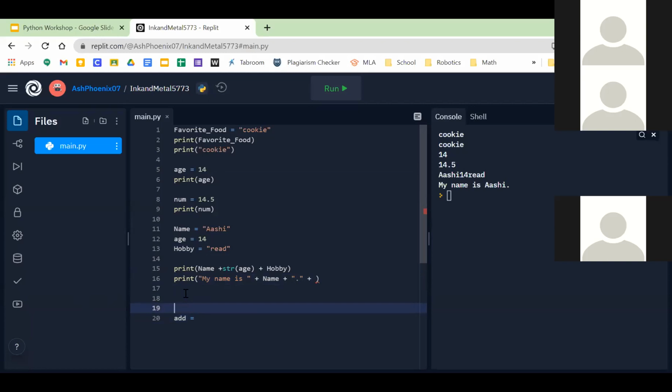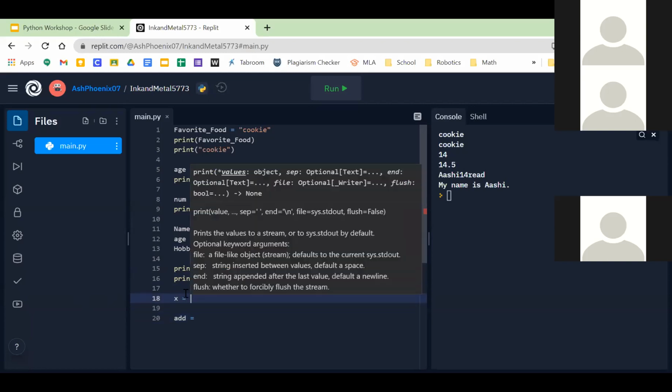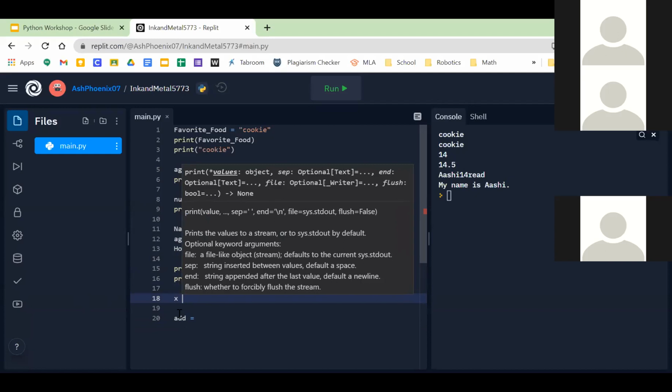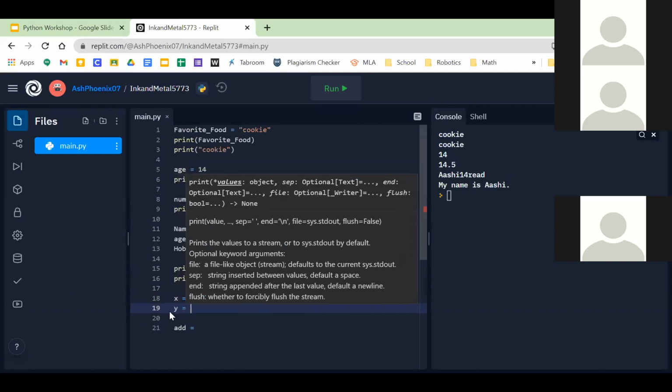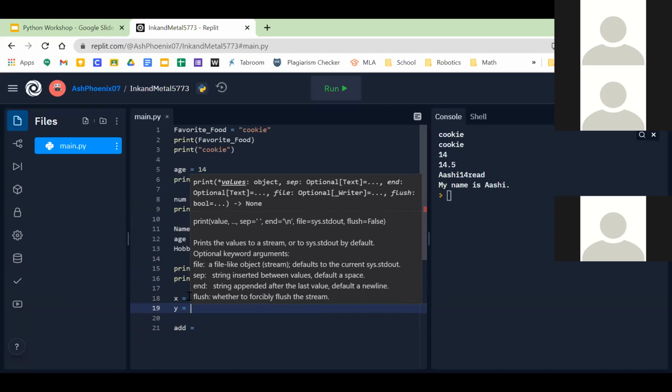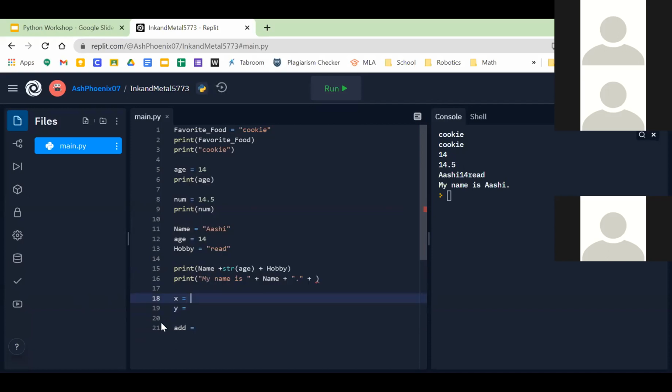Okay, yeah. For X and Y, we need to define X and Y, right? What would you define X? What would you define Y? X is 14, Y is 15. So when you add, you want to add X plus Y. Yes? Now what will we do if we want to get what X plus Y is?